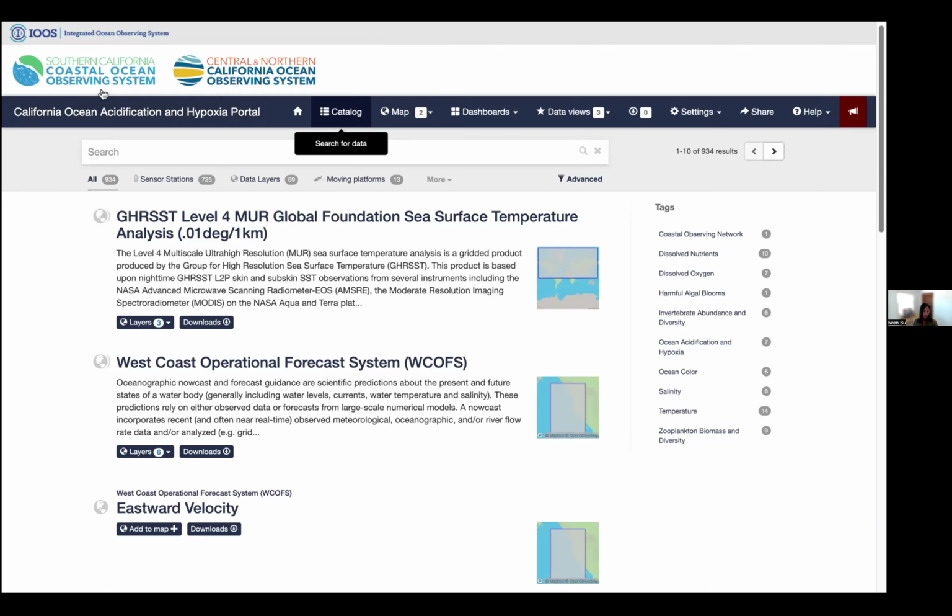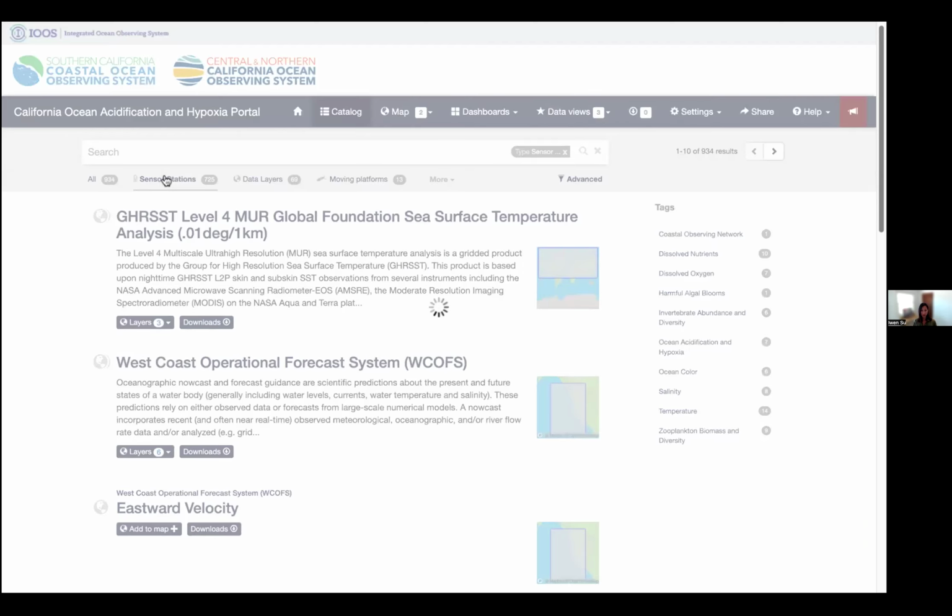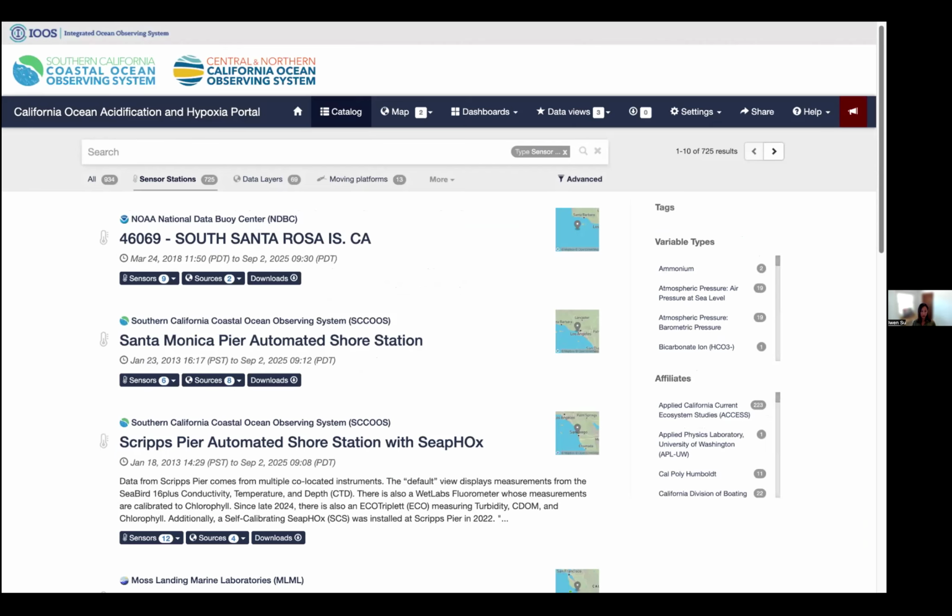It looks like there's almost 1,000 different data assets in this catalog in 3 different categories. So some data assets are called sensor stations. These are your fixed buoys or coastal pier monitoring sites collecting a wide variety of ocean and atmospheric data. On the right-hand side, you can scroll through the variables list to get a quick glance of what is being measured.